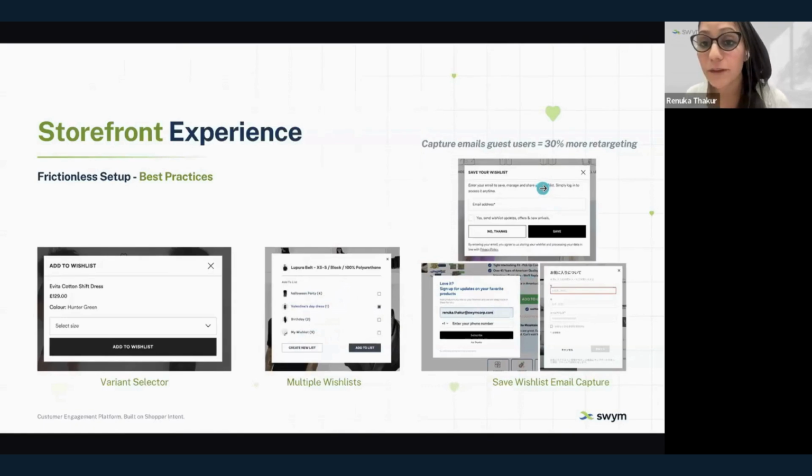These are examples of capturing guest email users. When a shopper is wishlisting, they don't necessarily log in to your store. We do have login nudges. In spite of those nudges, we have seen up to 35% of shoppers wishlist and not log in to the store. That's why we offer a save wishlist pop-up where they can drop their email and save the wishlist immediately, so that you can reach out to these shoppers with the products they wishlisted.